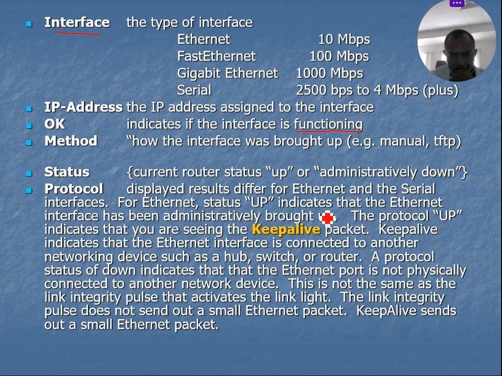A protocol status of down means that the Ethernet port is not physically connected to another device on the network. So if the protocol is down, it means your interface is currently not connected to another device on the network. We can fix this by turning it on.